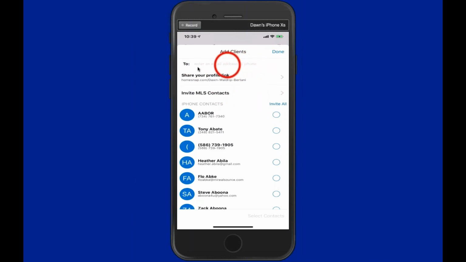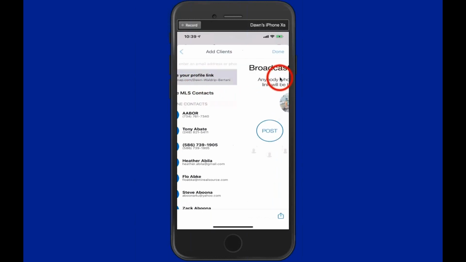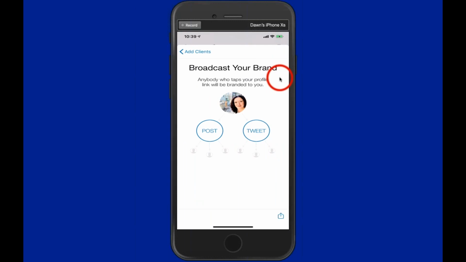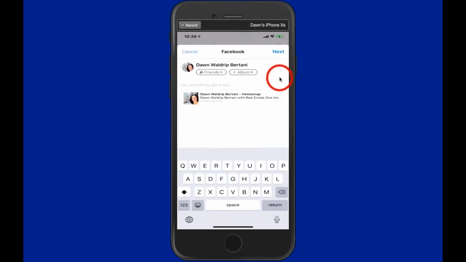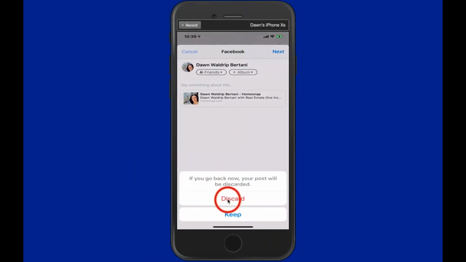However, in this invite, you've got options. You can enter an email address or phone number. So you can text to them the invite or email it to them. You can also share your profile link by clicking on the little arrow. You can post it. So click post, and it'll bring up where you're going to share it on Facebook. It's only Facebook for right now. Otherwise, you have to copy it and post it manually. Cancel. I don't need that posted right now.